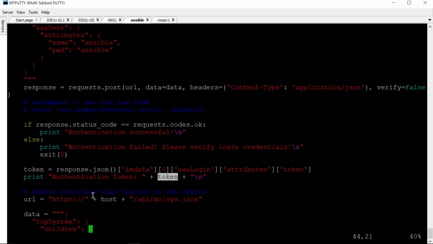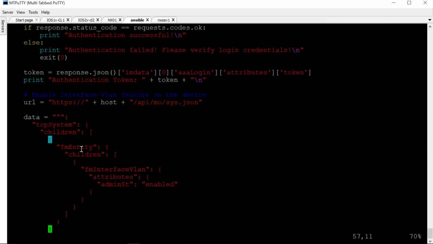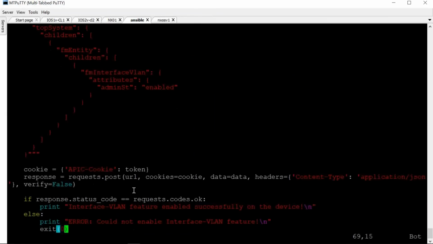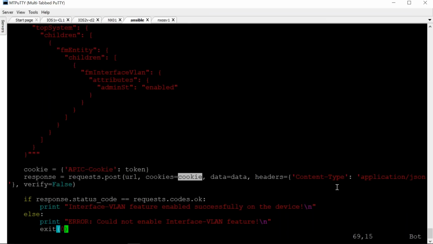Then the new line. Next we have to enable the feature called interface VLAN. So the URL, you can see URL HTTPS host API, mo, sys.json, data, top system children, fm module entity children. It's like some programming terms used inside the Nexus box. So inside the feature module children we have the feature called fmInterfaceVlan, attributes, admin state enabled, like that. Then the cookie, we can use that. Again, we have the token, response, post, those cookies. So you can see the cookie is called here inside the cookie data, and the entire programming format. Now again, if the response status code equals the request status code, that means the interface VLAN feature is enabled, otherwise it is not enabled.